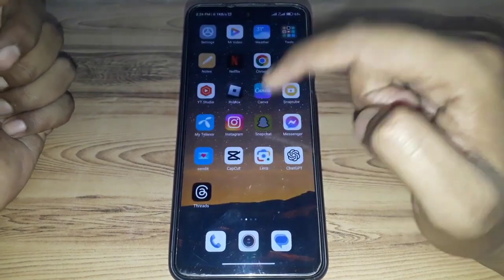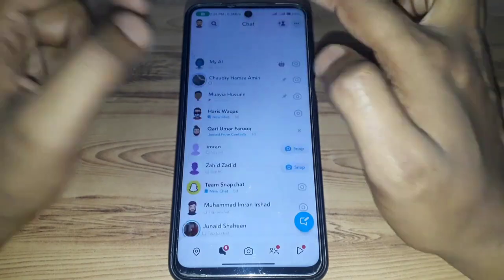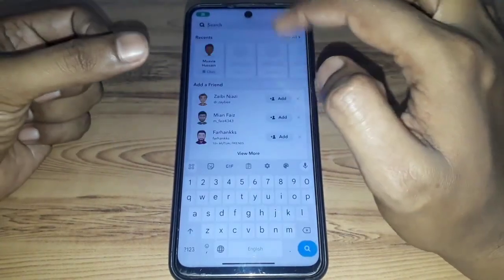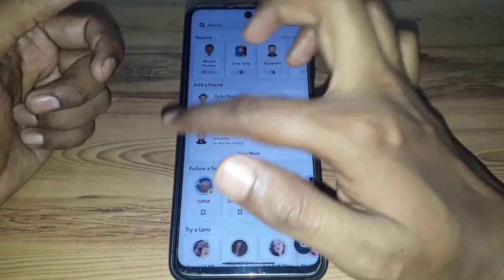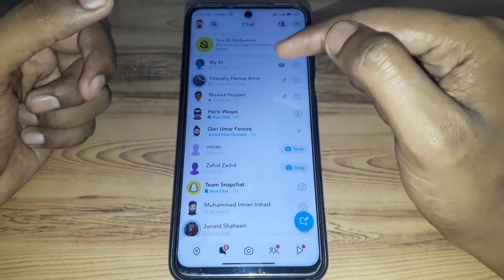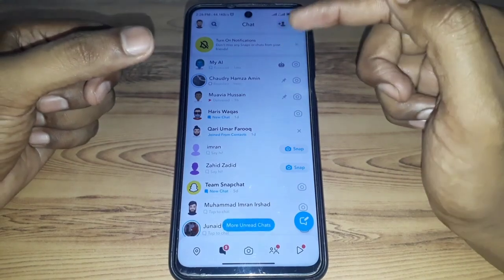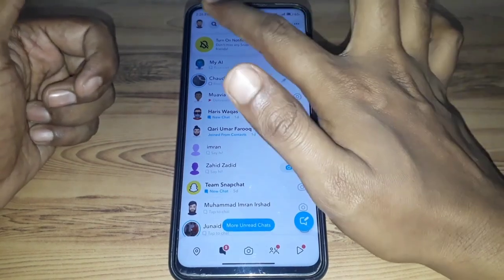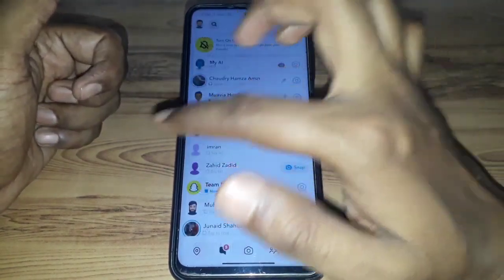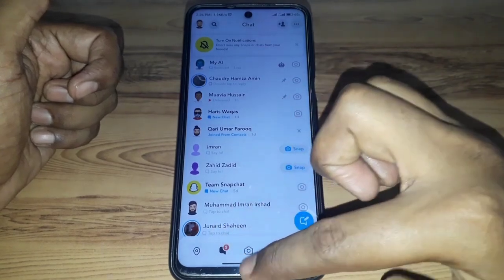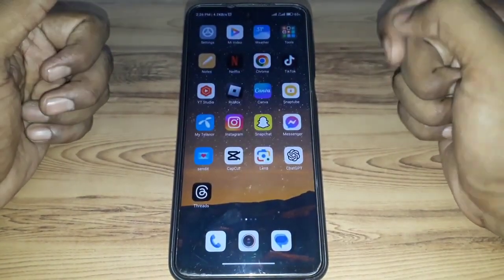First of all, you have to simply open Snapchat, and after that open the chat, and here try to search for that person. If that person shows up, then you can simply open the chat, and if there is no chat available, then you can easily recover that chat. But if that person doesn't show up in your chat, then there is another method by which you can read the chat of the person who has blocked you on Snapchat.